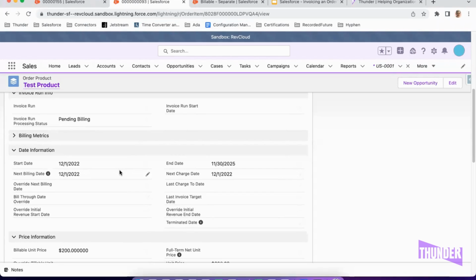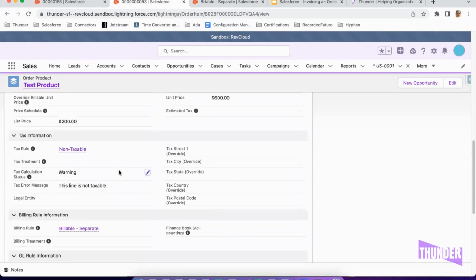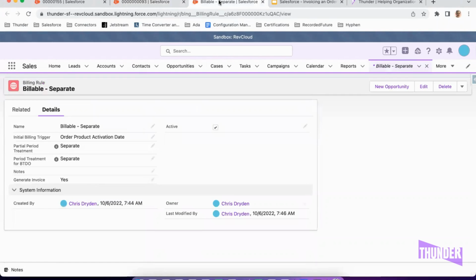Another thing to check is the billing rule on the order product. You can see here it's using this billing rule, billable separate. So let's go ahead and take a look at that. If the billing rule being used on the order product has generate invoice set to no, it will not be invoiced. In this instance, the billing rule is set to yes, so this will allow it to be invoiced.